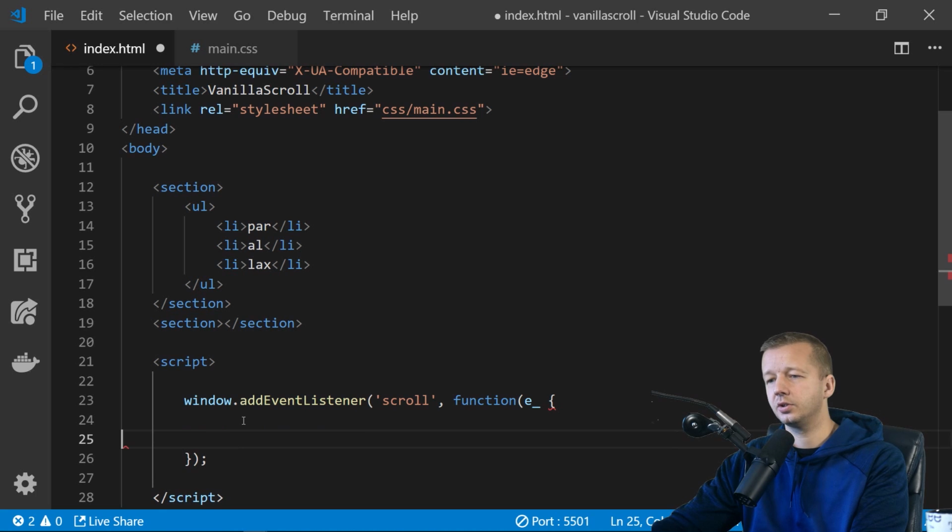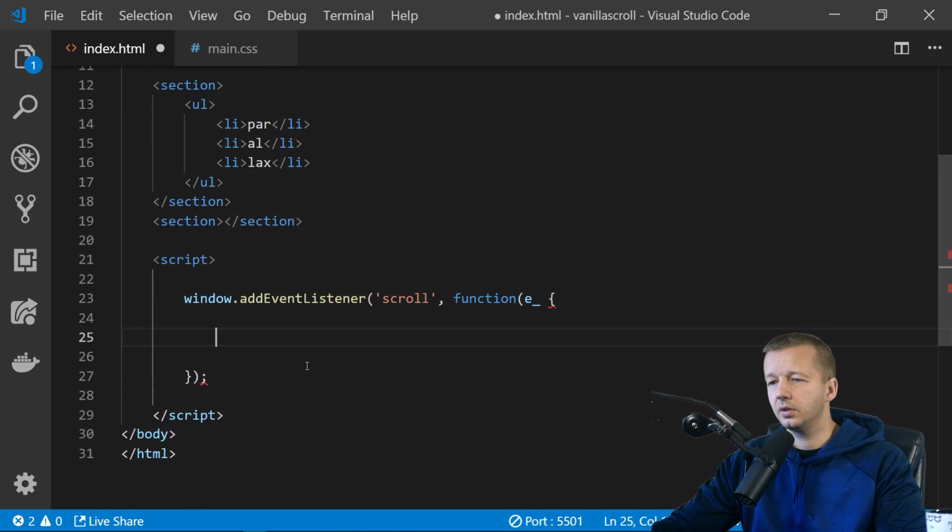All right. So after that, and apparently there's an underscore there. It should be a closing parenthesis.